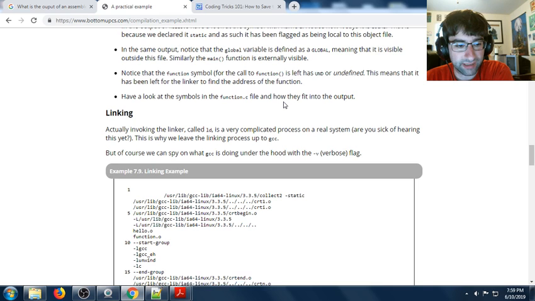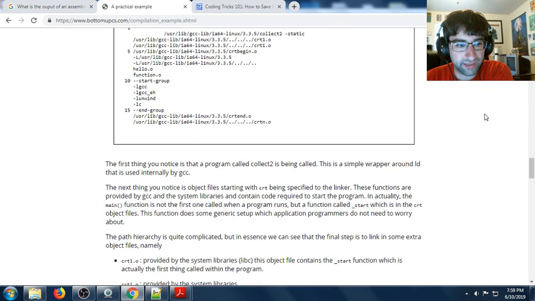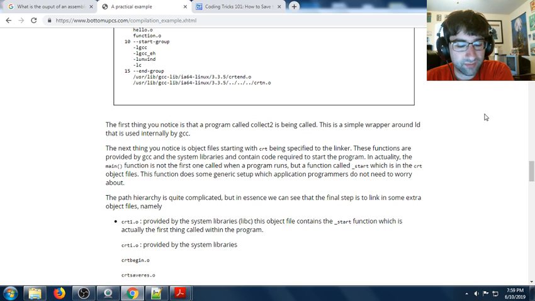Actually invoking the linker, called LD, is a very complicated process on a real system. This is why we leave the linking process up to GCC, but of course we're going to spy on what GCC is doing under the hood with the verbose flag. The first thing you notice is this program called collect2 is being called. Oh my god, it's a lot of stuff. Although the details are complicated, the concept is straightforward. All the object files will be linked together into a single executable file.